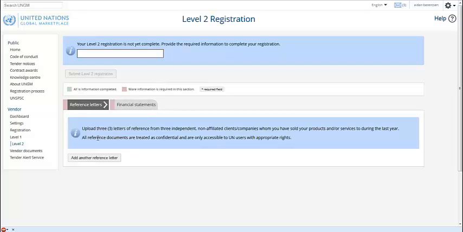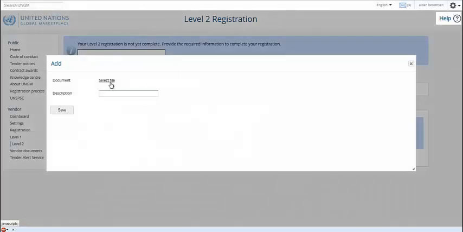So in the previous step, in level 1, I added some contact details for my references. But here we're going to ask for specific actual documents providing a reference for this vendor from, as it says, independent, non-affiliated clients or companies. So similarly to reference, I just need to add one here, click that, and again I have the option to choose a document.